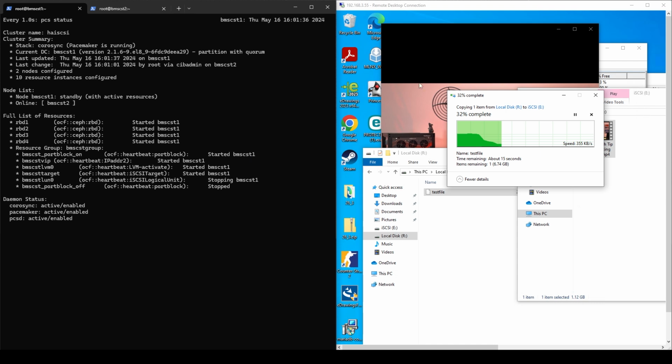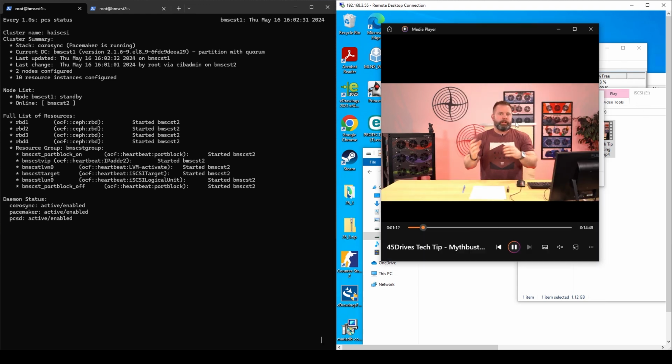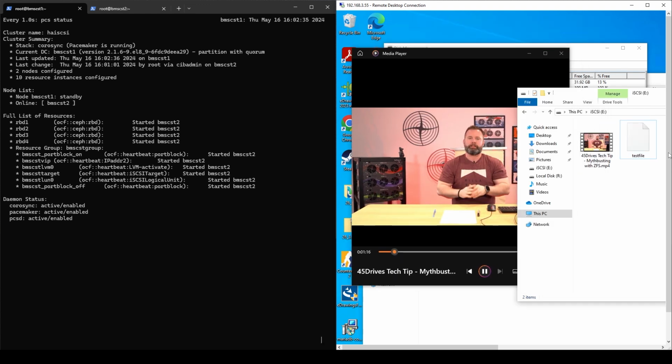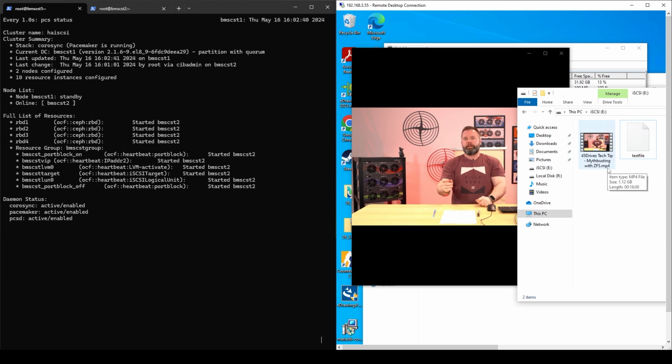So what we're going to see is that the transfer is paused. We can see that the video has also paused. And we're just going to sit here and wait for this to finish failing over. And then it will just continue and pick up as if nothing happened. All right, so we can see that everything has failed over to BMSCST2. Everything has resumed here on this guy. We can see my video is still going, and our transfer just completed. So that is well within the time that is acceptable for iSCSI to fail over.